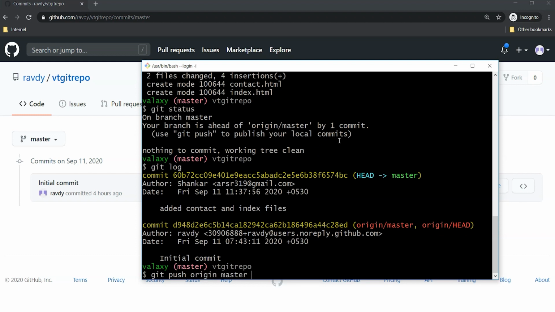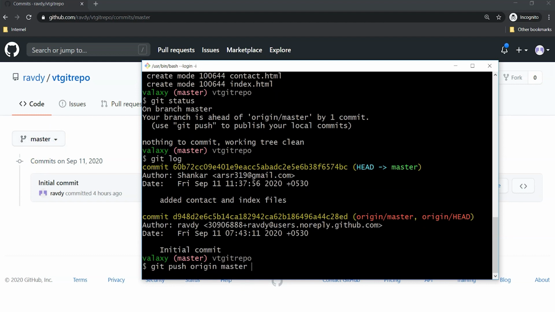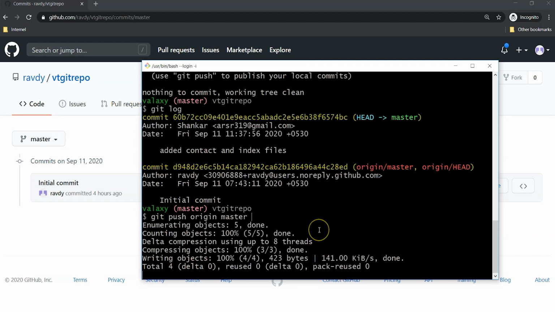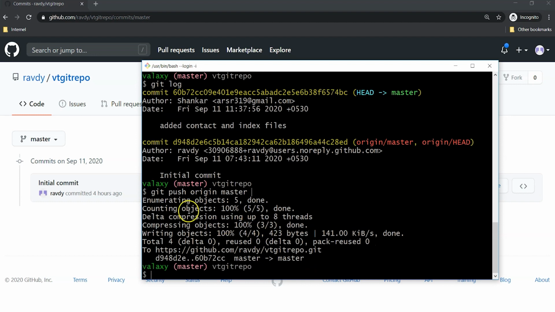Whenever we execute this command, whatever changes I have done in my local repository get updated in my remote repository. Here origin is our centralized repository, and our centralized repository is github.com. So we are pushing our changes to origin, onto the master branch. Let's execute this command and see what happens. Okay, I was able to push my changes onto my remote repository.